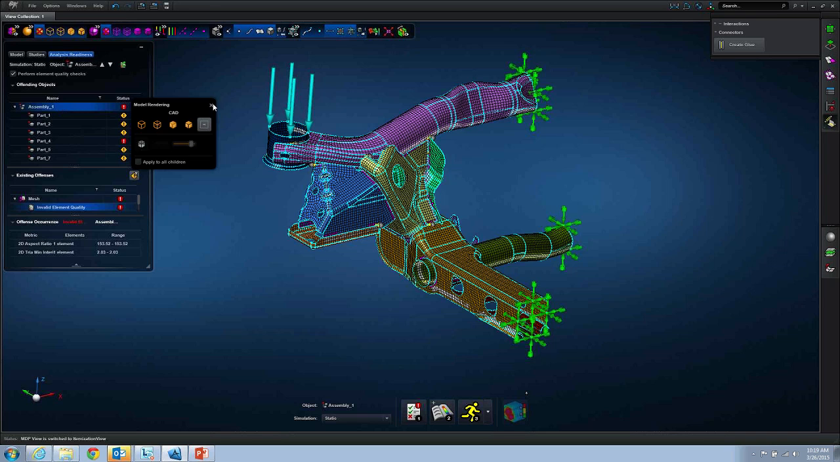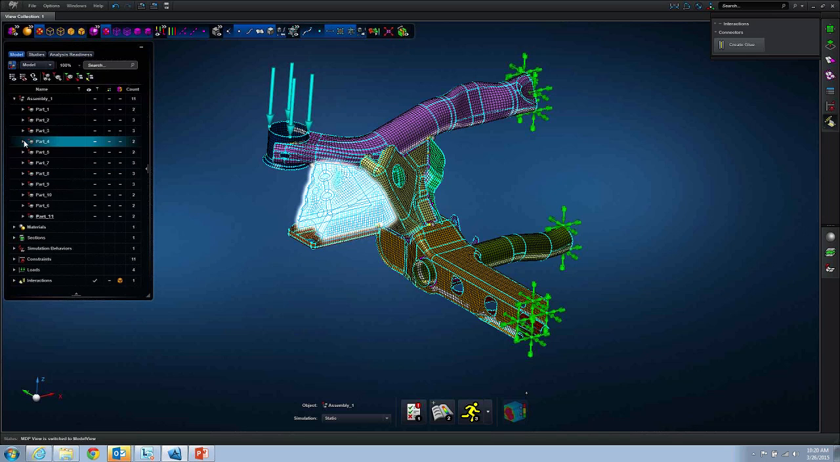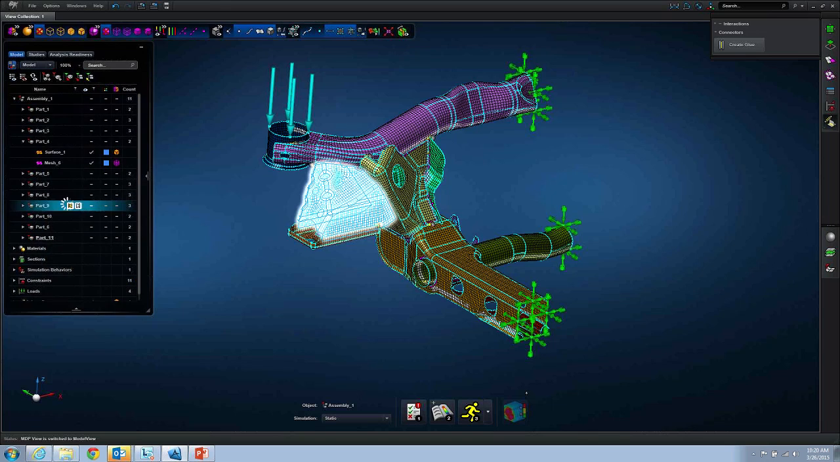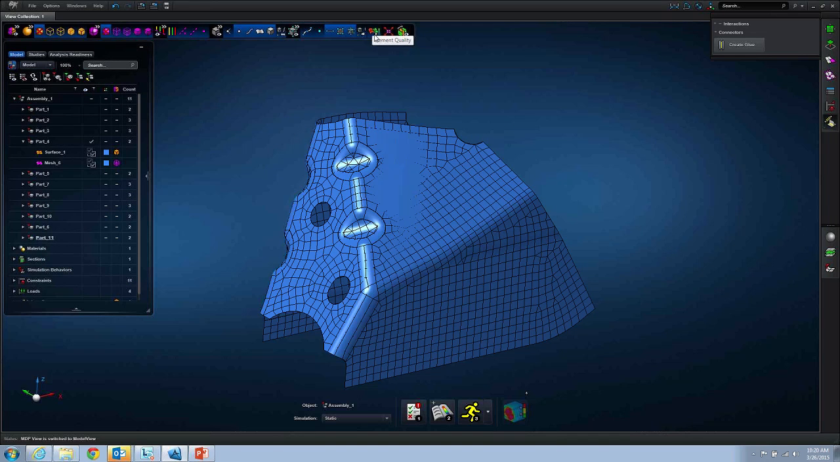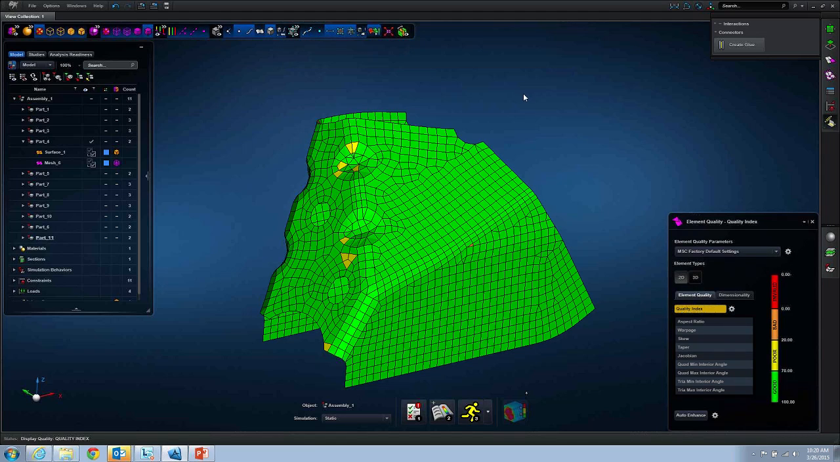If you notice here, we found some issue. When it is highlighted with red, that means the model is not ready to run the simulation. If it is yellow, it's only a warning. When you look at the model browser, it tells me that part 4 has a problem, and it is also telling me it has some invalid element quality which is preventing the simulation. Let's take a look at that part 4. I'm going to show only that part, and I'm going to check the element quality because that's what is being complained about, and put the geometry off.